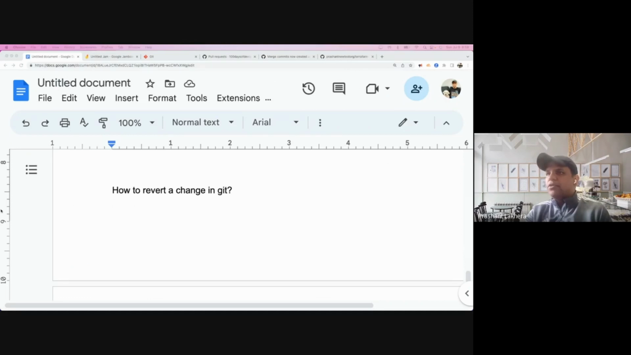In case of revert, the rule of thumb which I follow is that a commit is public versus private. Did I already push that commit to the public repo? And by public repo, I mean github.com or Bitbucket or GitLab. If that is public, I am going to follow a completely different strategy. If that commit is private, meaning I haven't pushed it to any remote server, then I'm going to follow a completely different strategy.